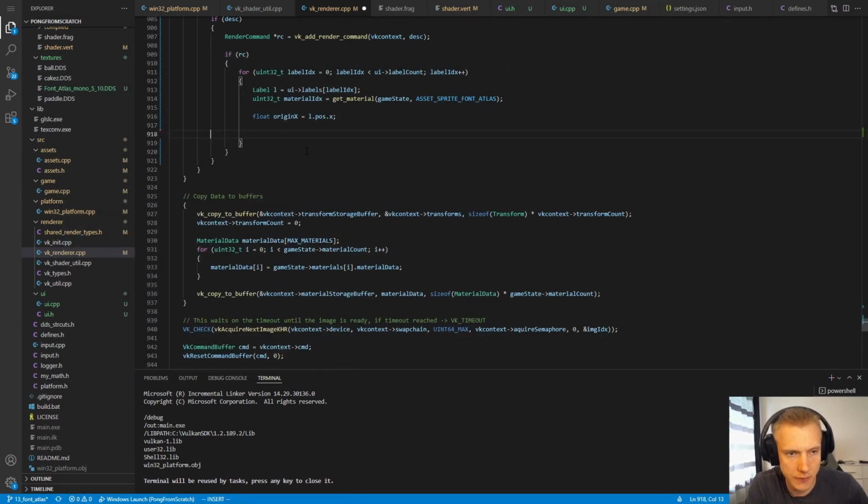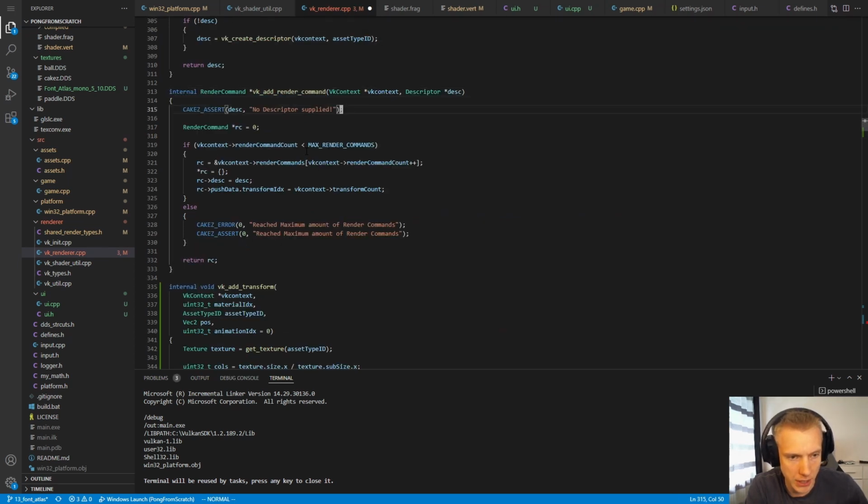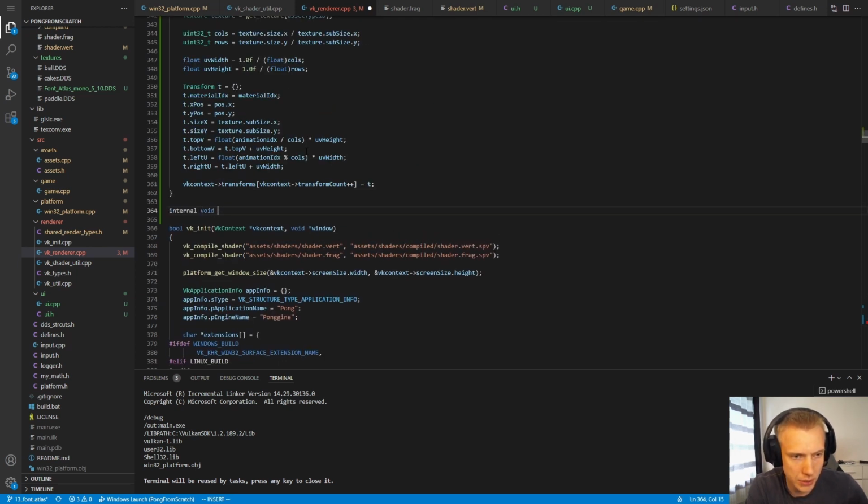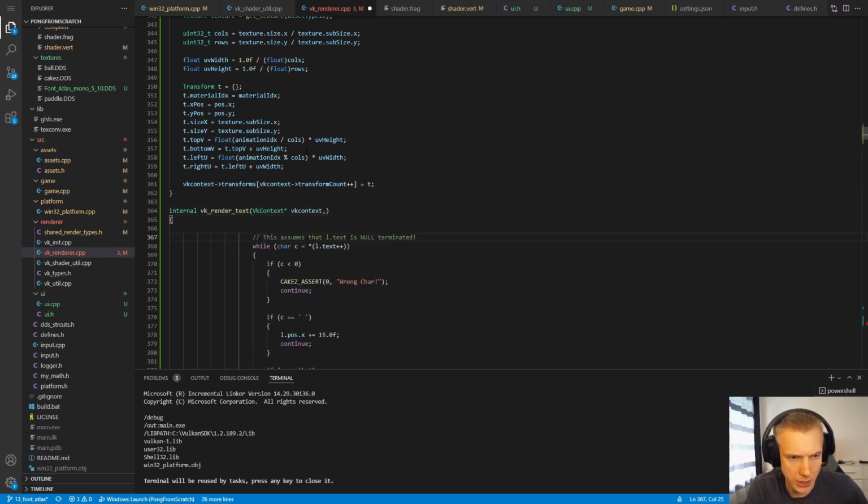Call this vk render text. vk context for sure, and the rest we'll see. And it will be below, not vk render command, vk add render command. It will be below vk add transform. Internal void vk render text, vk context pointer, vk context. And then we'll see what we need. We definitely need the char pointer to a text. We need a vec to origin.